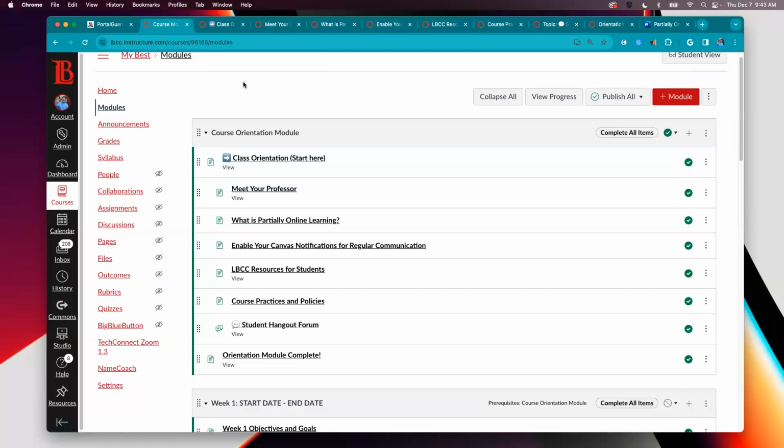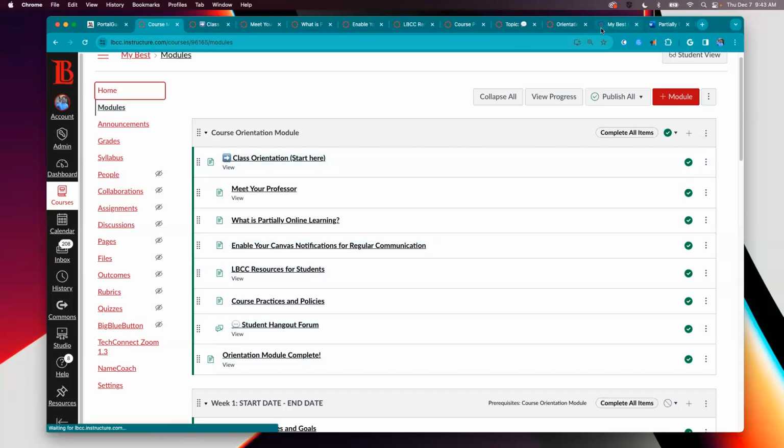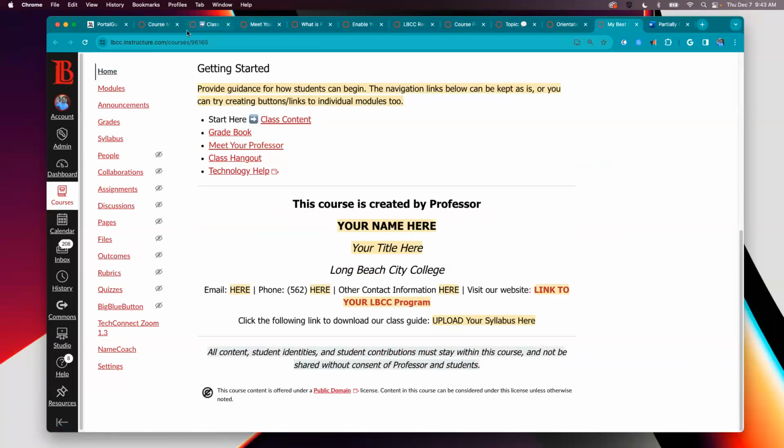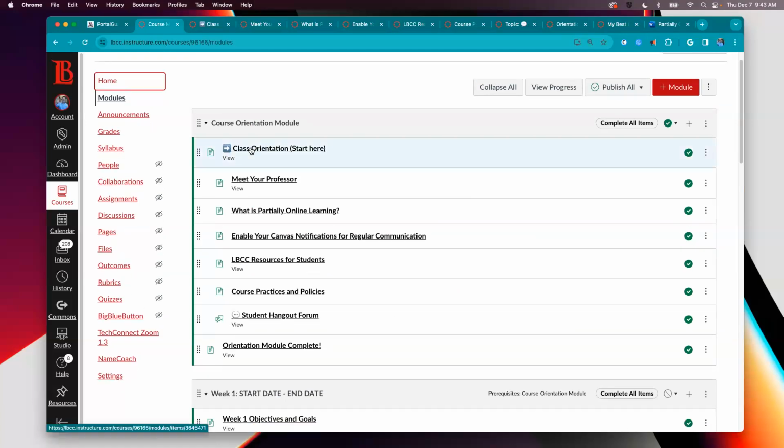All right, so take a pause, take some time, make sure that your home page is ready to go with your personalized class information, and then also make sure that each one of these orientation module pages are ready to go to really start the students off on the right foot.